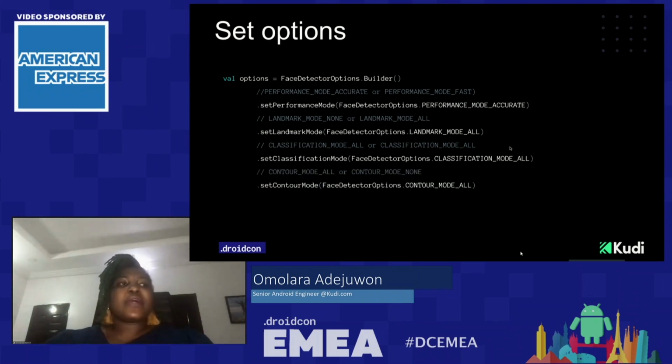And then you can set your contour if you need to know the points of the face, the contours of the face, that is the shape of the face, the positions of the bones, the angles and the contours of the face. You can also set it to all or to none. And then that's that. Then you just build. So that's you building the options you need for your face detection.